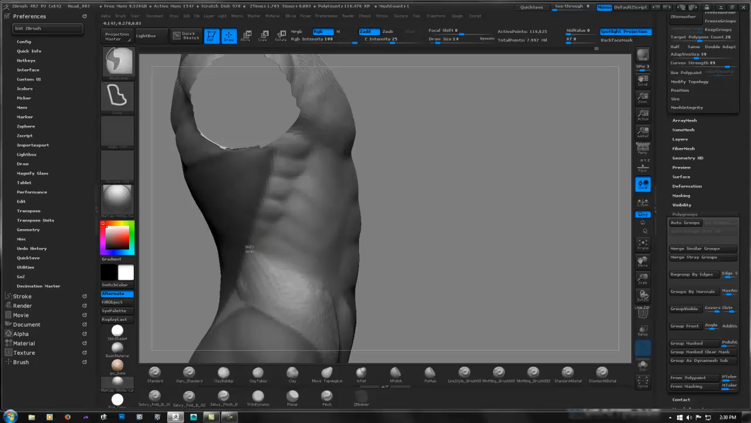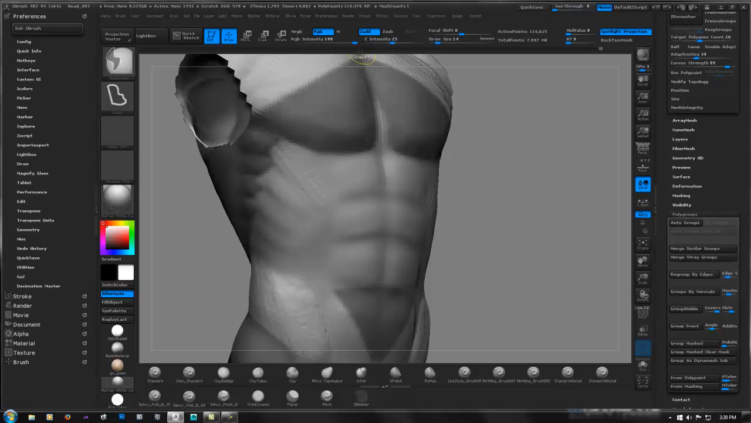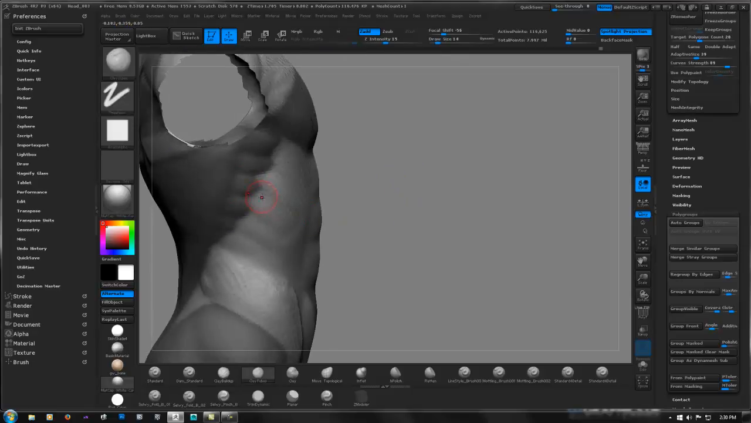I'm going to create more masking, and the obliques come down like this. Let me mask this. Like that. Along the body.